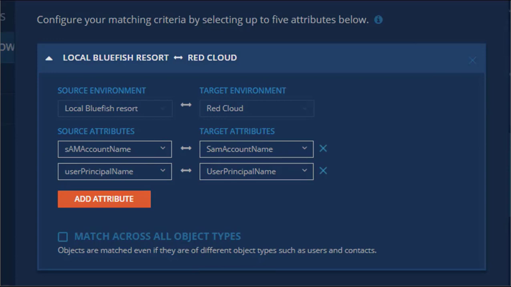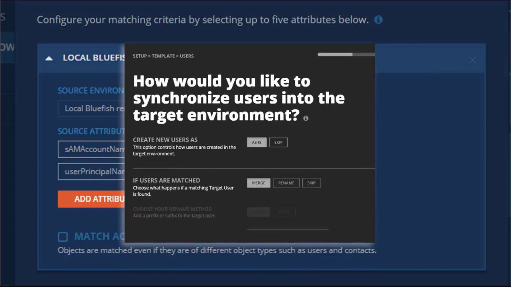Note that the attribute list for a local environment may contain attributes not found in the cloud attribute list, and vice versa. If there is a match on an attribute pair, then the matching effort stops. What happens next depends on your template choices. The most common choice will be that the target object is merged with the information from the source, so the two objects are considered to be the same.